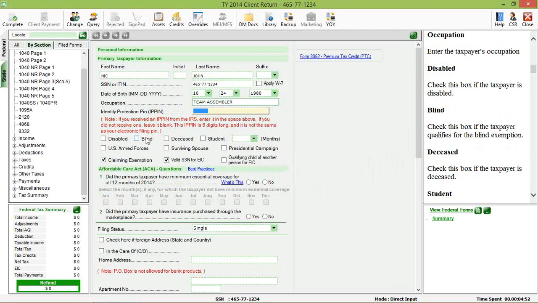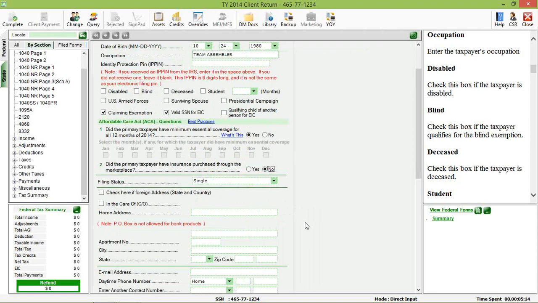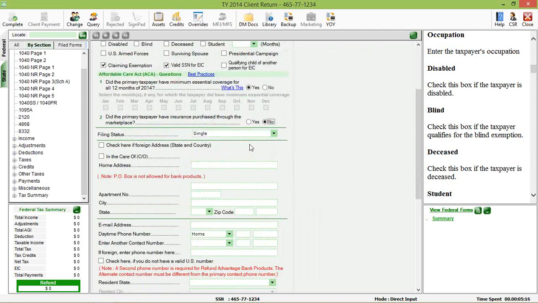Any other information, if they're disabled, blind, all that information's here. If they're qualifying of another child on an EIC, you locate that here. Then we also will see the Affordable Care Act questions. Did the primary taxpayer have minimum essential coverage for all 12 months? Just for this purpose, I'm going to say yes. I'm going to say no here, that they didn't get it through the marketplace.